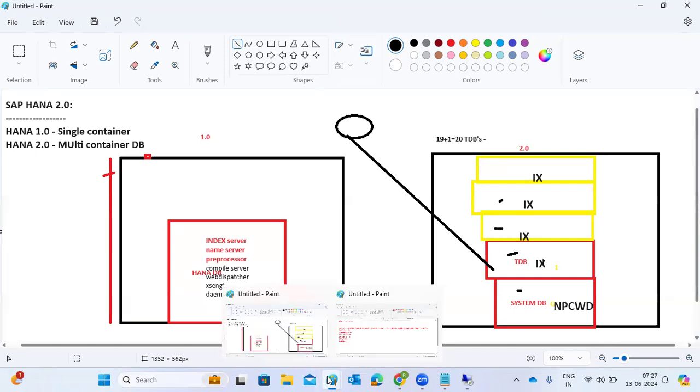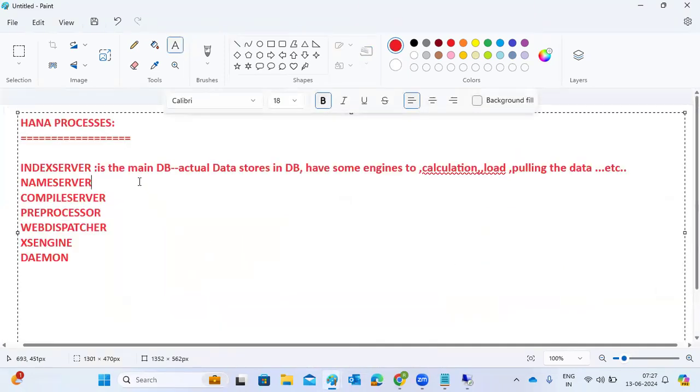So then what about the other processes? Can you explain? Yes. Here the name server is available in the system DB. It will hold the topology related information. Topology related information means what is my host name, what is the port number, what is the user ID, what are the passwords. This kind of information it will hold.